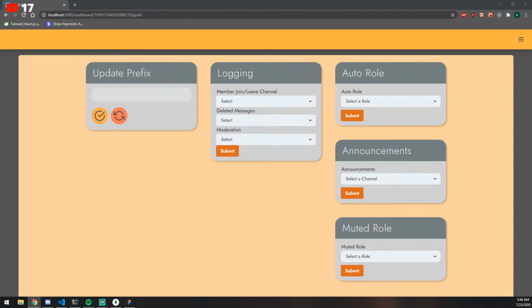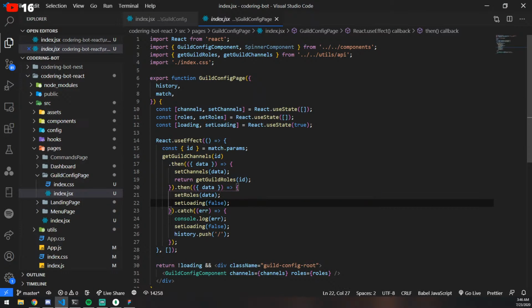But can someone that has no access to the dashboard still open it? Oh, I see what you're saying. Yeah, that's a good point. So yes, anyone is actually able to access this URL. So what we're going to need to do is call the API, get a list of the guilds that they are in, and then basically protect that route.